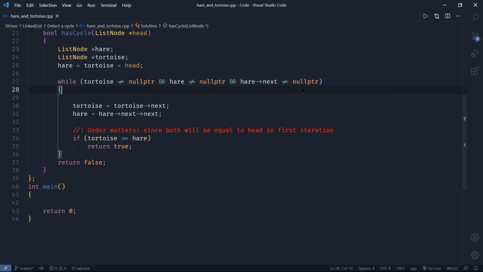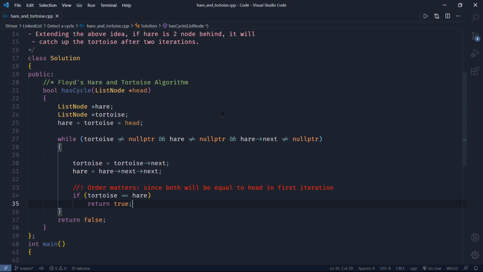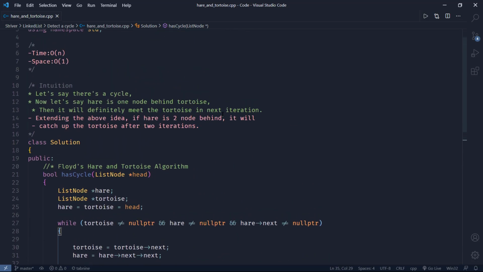You can trace the solution, it's very simple. And of course, after incrementing the tortoise and hare, if they become equal at any iteration, we can simply return true. Okay, so yeah, that was the optimized solution.